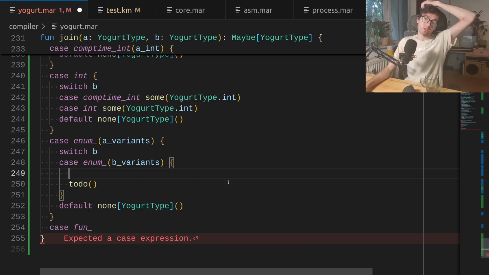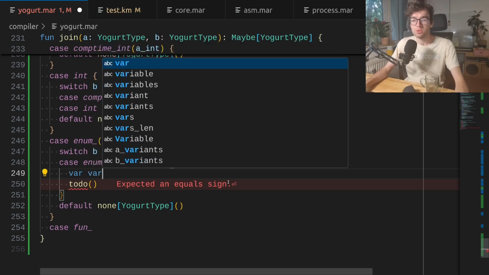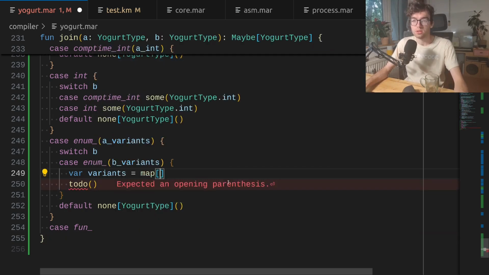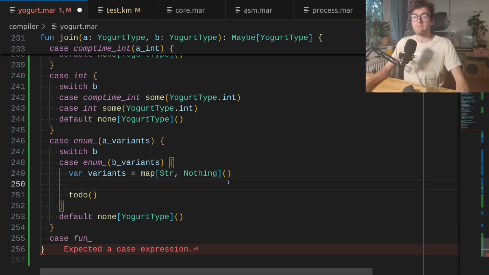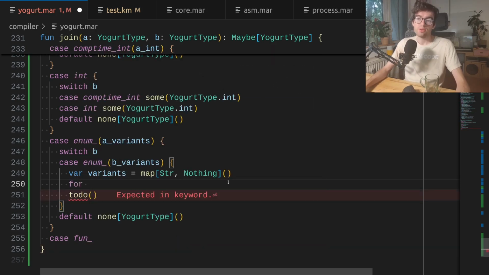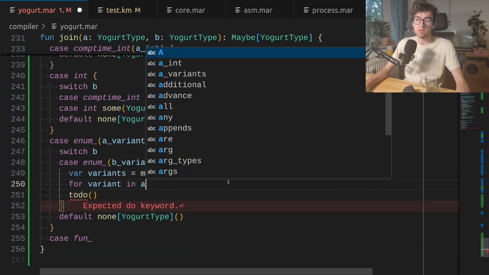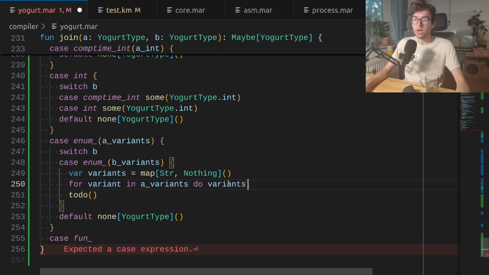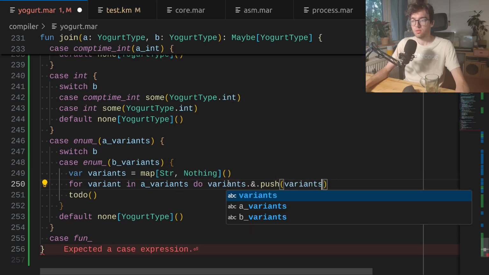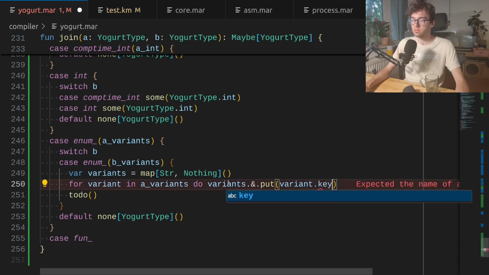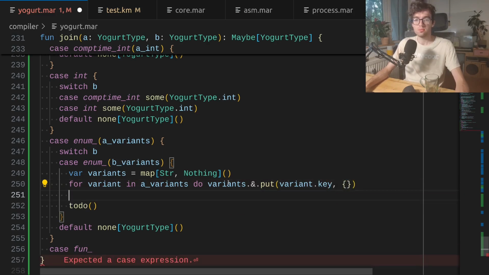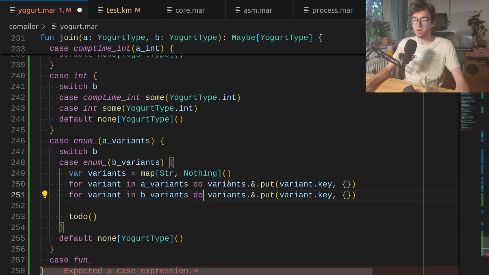And what we do in that case is we want to create a joined enum. So basically we want to build up the result variance, which again, variance for now are just a map from string to nothing, because we don't support enum payloads yet. So basically for each variant in a variance, we add it to the variance. So here we put that variant. And the same goes for the b variance.